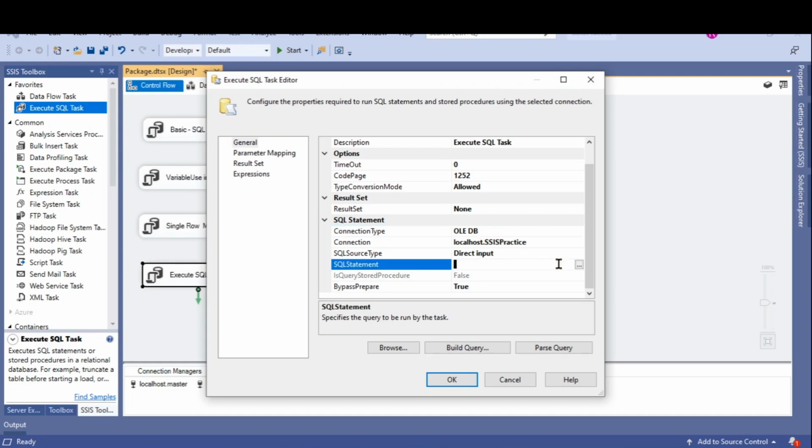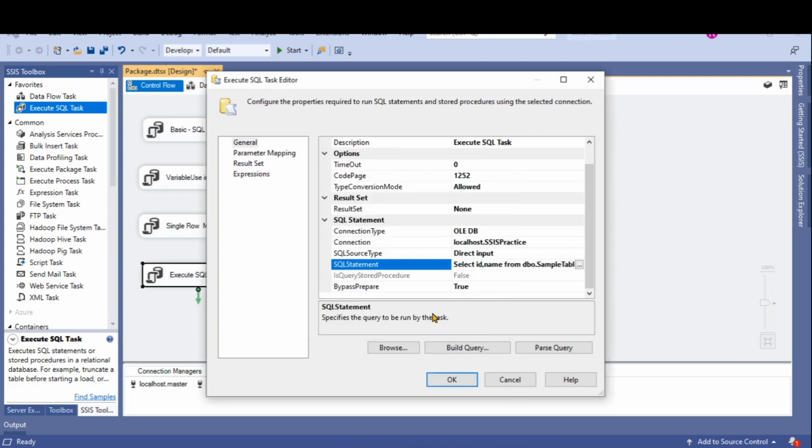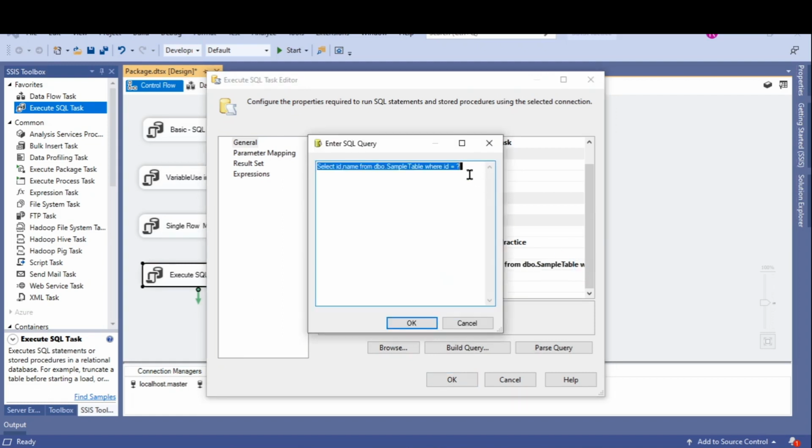Okay, now SQL statement, go to query, now select ID comma name from dbo.sample table where ID equal to question mark. So if we use an OLEDB connection, then we have to use a question mark to pass parameter mapping, to map to this variable ID value. Now if you want to use an ADO.NET connection, then you have to specify the variable name here instead of the question mark.